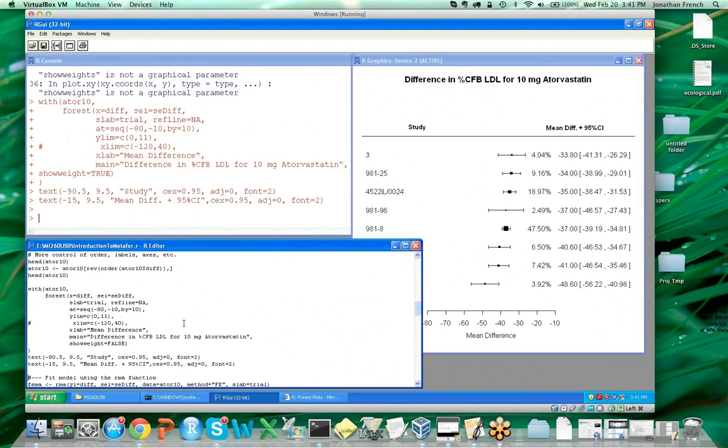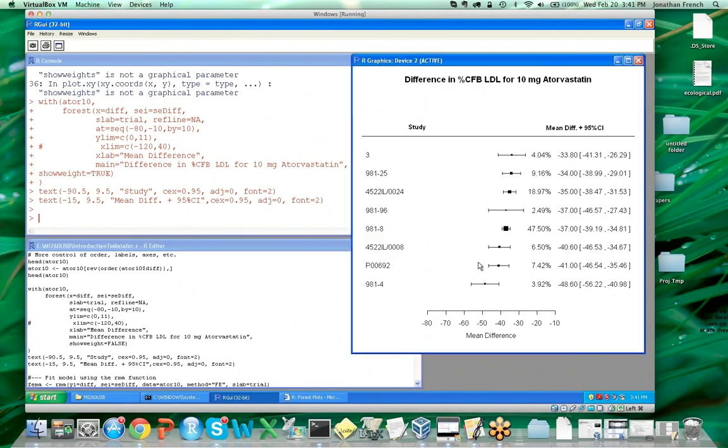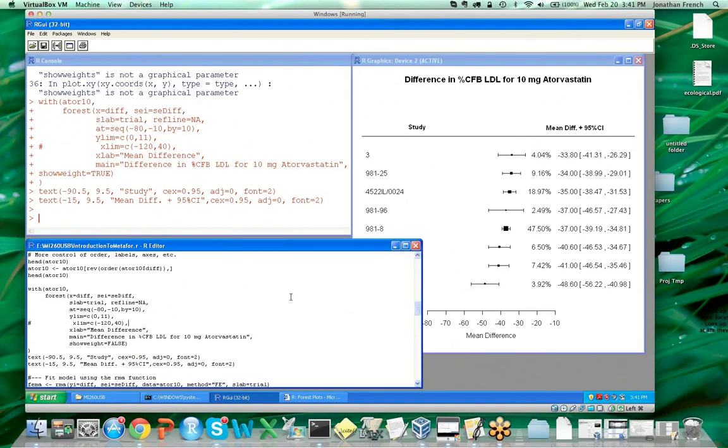Okay, so the forest function, if you just want to plot the data, is a useful tool, and I think this is a very useful go-to function to use when you're doing meta-analyses.